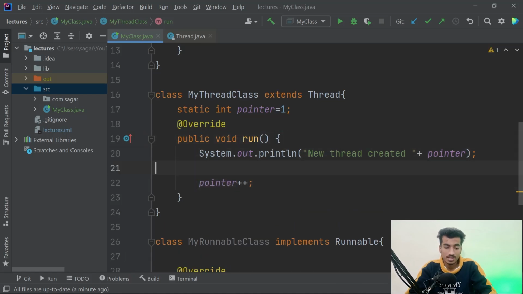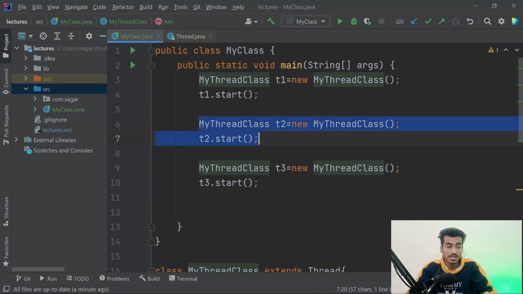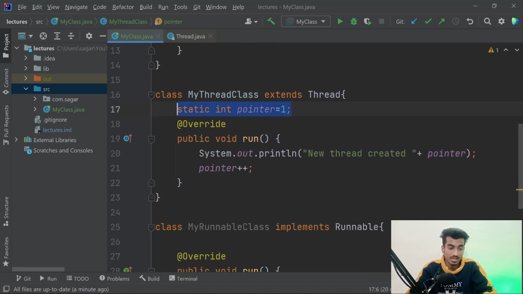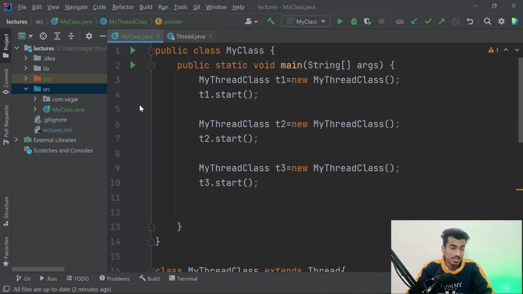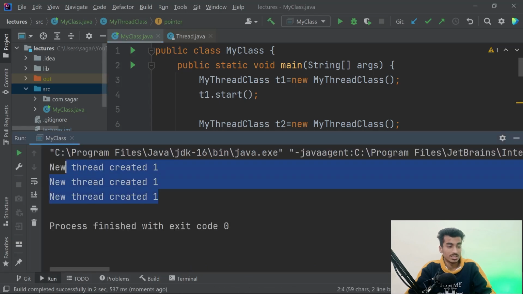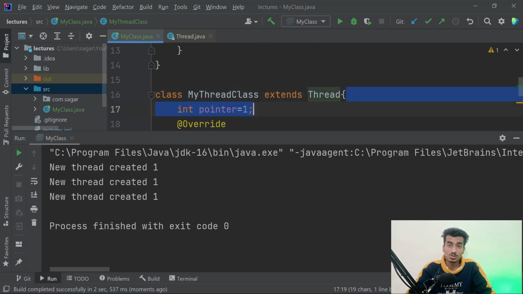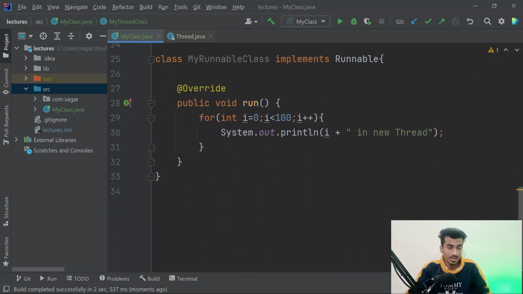So first of all, it will print new thread created 1, and after that I'm creating a new thread object. That means the resources in this class will be reinitialized, and this should not be static for that. If this is static, then it will not be independent for different threads. So after this line, when we create a new thread, it will be reinitialized, and every time it will print 1, 1, 1. Let me show you. You can see we are creating new threads and new resources every time, and that means it is also consuming a lot of space.